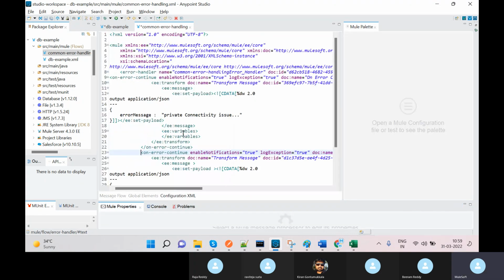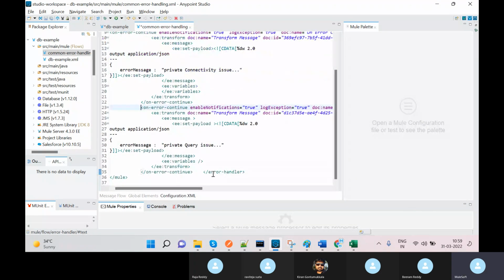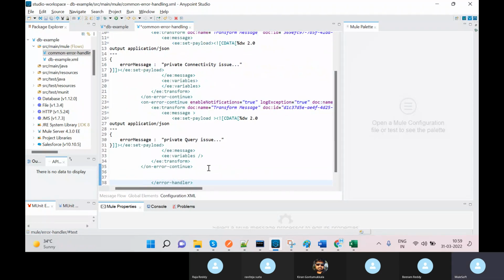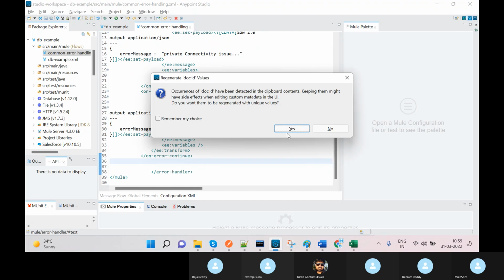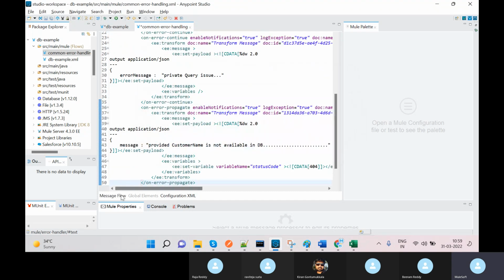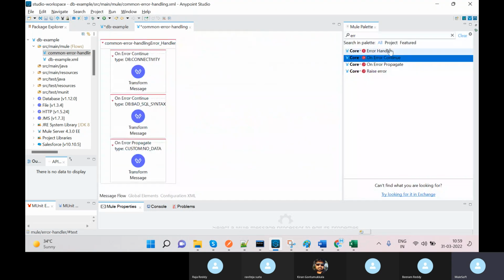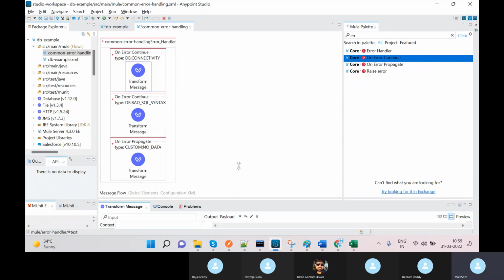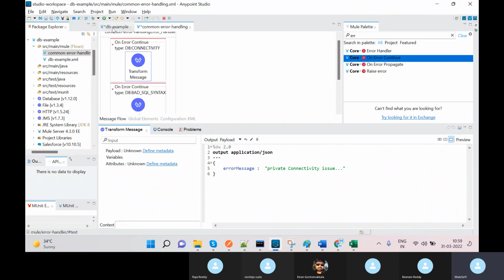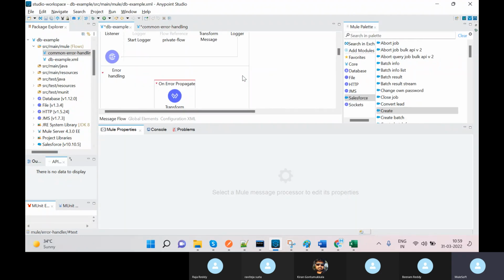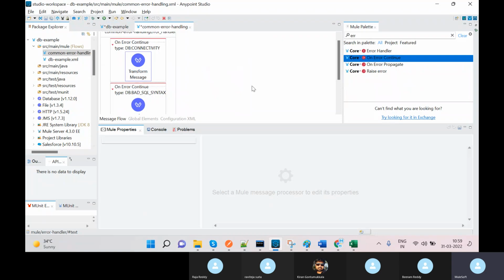Go to XML. At the end of the on-error continue, inside the error handler, you need to paste this. Don't get confused by this one. If you don't know how to do it like this, manually you can drag this on-error continue and set the type and set the messages. All messages you can set manually if you don't know how to cut and paste. Okay, now my flow is ready, everything is ready. I have handled all my errors in a global error handling.